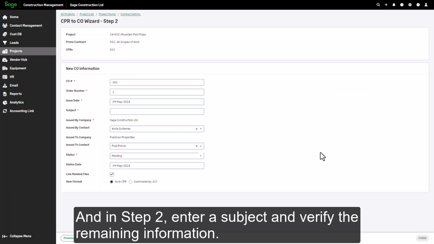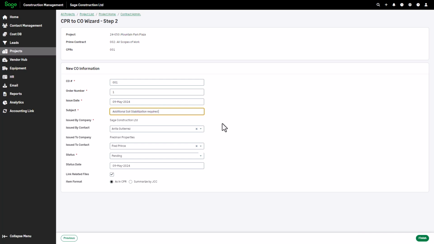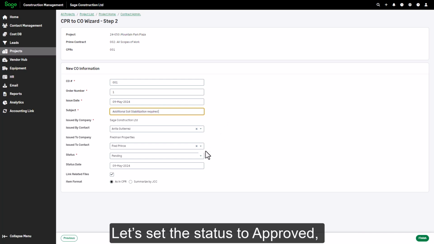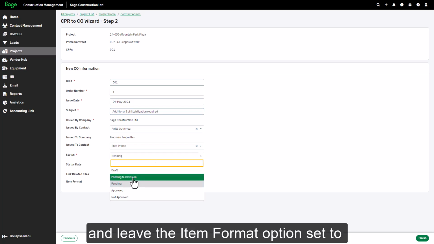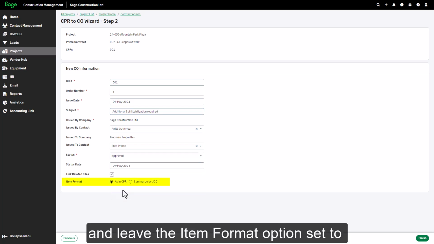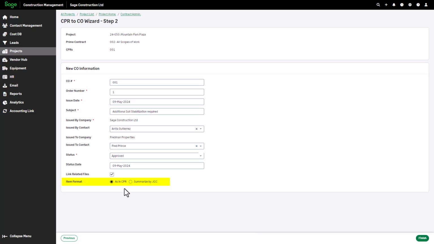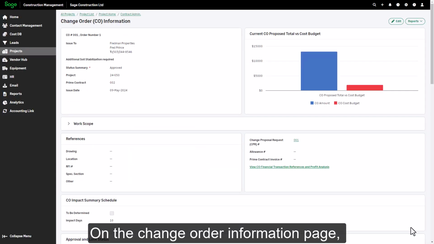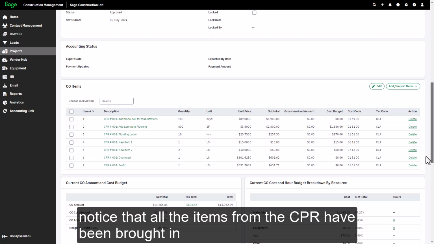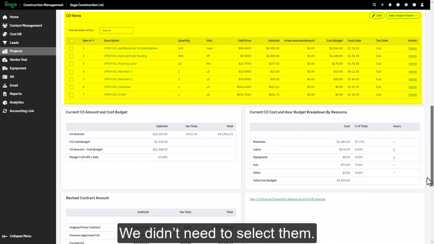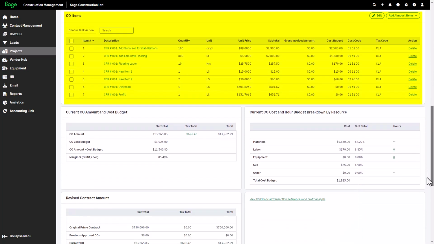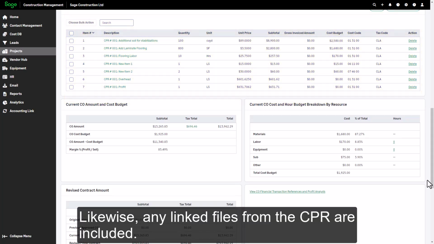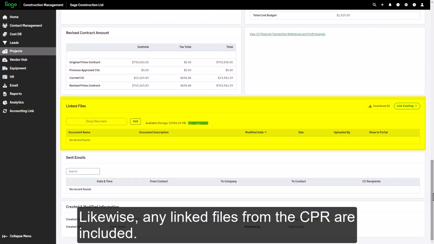And in Step 2, enter a subject and verify the remaining information. Let's set the status to Approved. And leave the item format option set to as in CPR. Then, click Finish. On the change order information page, notice that all of the items from the CPR have been brought in. We didn't need to select them. Likewise, any linked files from the CPR are included.